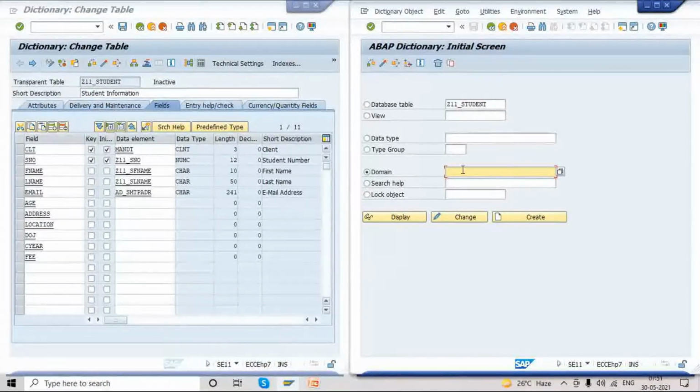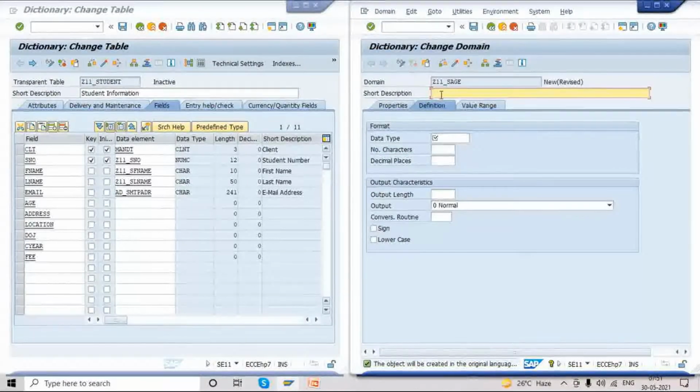So for the age field we have to create the domain first. So Z11_ACH, see, I'm creating the domain. We have separate navigation also for this. I just click on create domain. Okay, here you can see the domain page. So the description is student age.